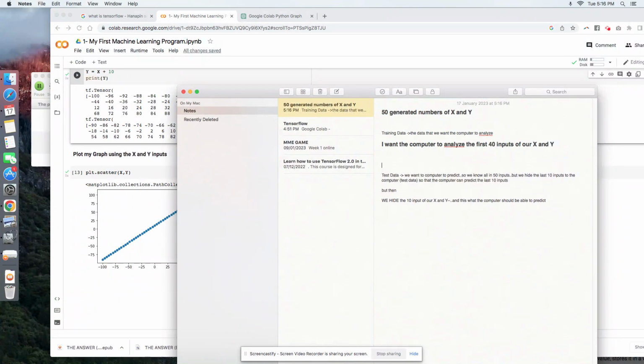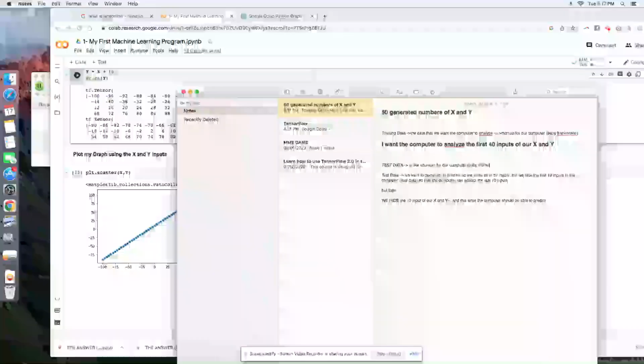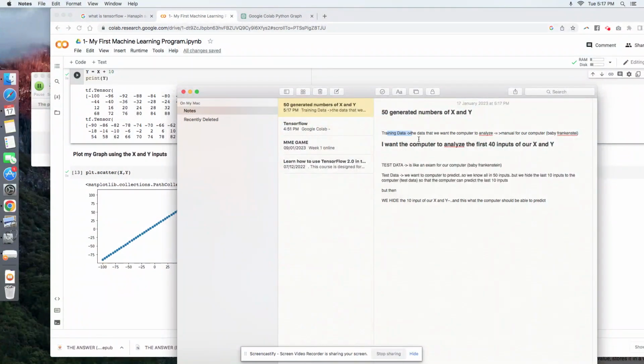In short, the test data is like an exam for our computer, and the training data is like the manual for our computer. When I say our computer, think of it as our baby Frankenstein. So the training data is the data that we want our baby Frankenstein to analyze, and the test data is like an exam for our baby Frankenstein.